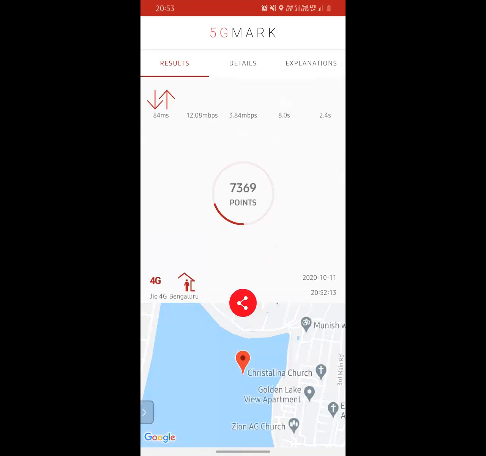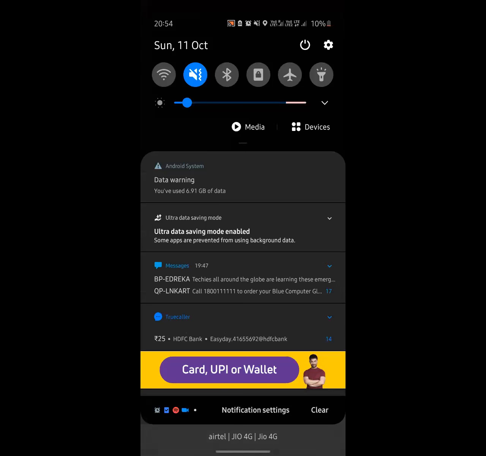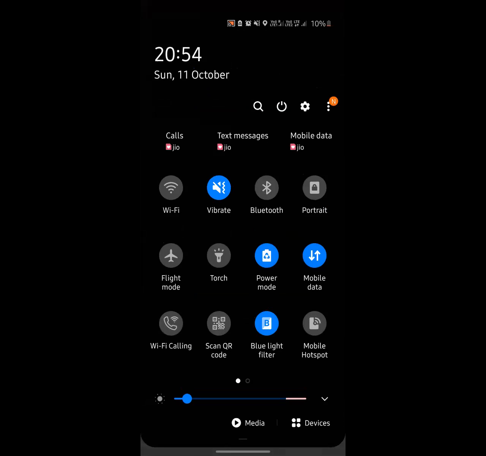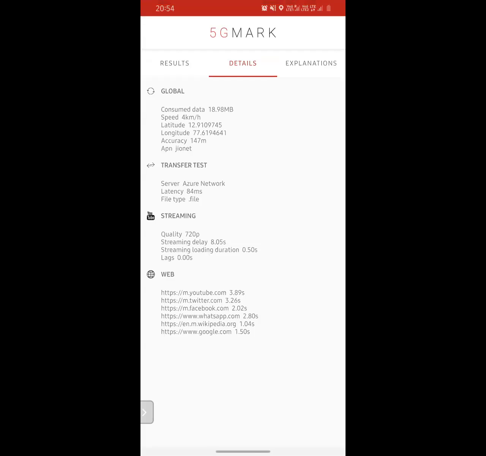So you can see this is my location and it is giving me this many points. If you go to detail, it will highlight the exact location and transfer rate. This is very interesting. You can see latitude and longitude, and the main part is consumed data, 18 MB, which is fine. I just recalled, I have power mode, mobile data, blue light. There is an option called data saver. Is this on? Yeah, ultra data saving was on, but it was still working fine, correct? So I will uncheck it. Now it will not save any data, but with ultra saving it consumed 18.89.